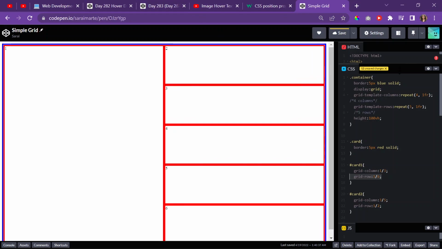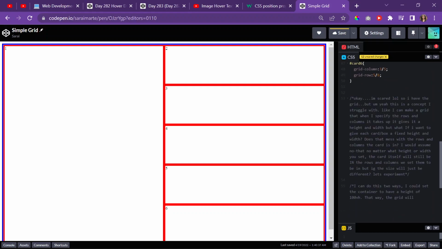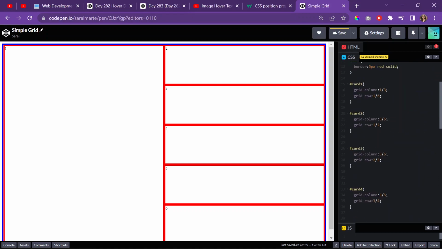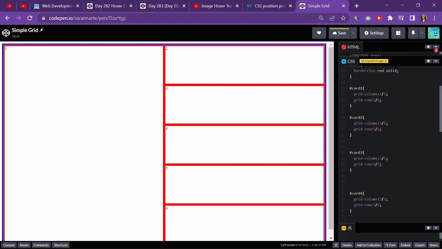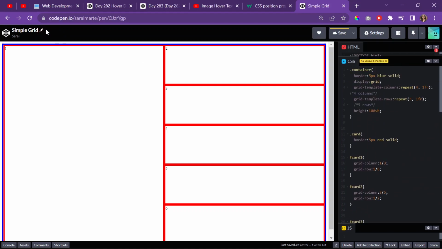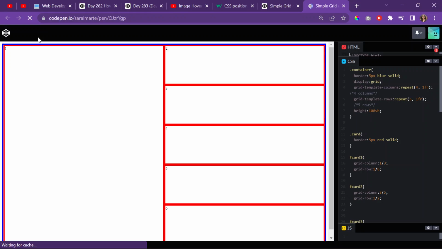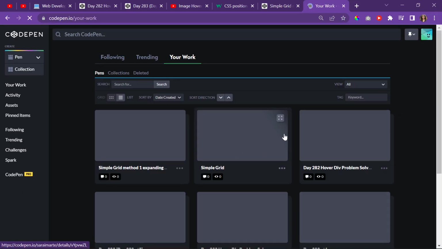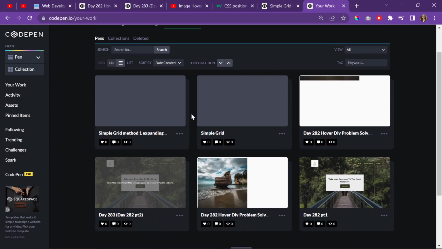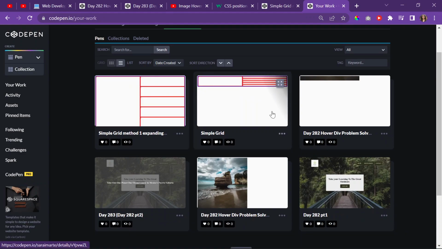Okay, so let's explore. What was I even saying? Okay, the second way. That was one way, to just set the height of the container like that. But the second way was to set a specific height for each one. So I'm going to say method 1 expanding. These titles are getting really crazy and unorganized. Okay, so let me go back to the original and fork that one.